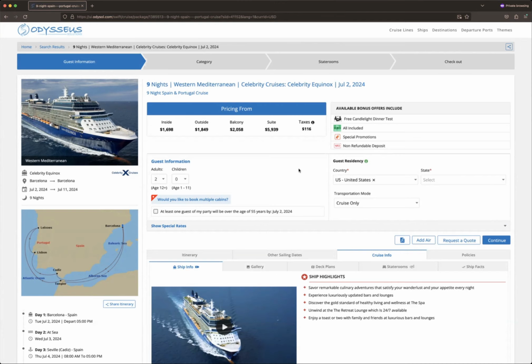In this video, what we're going to cover is our new multi-cabin booking flow. The multi-cabin booking flow basically allows you to book multiple cabins on a particular ship or sailing, and will actually create multiple bookings with the cruise lines, but will join them using the same Odysseus confirmation number, or you can say the agency confirmation number that Odysseus generates.